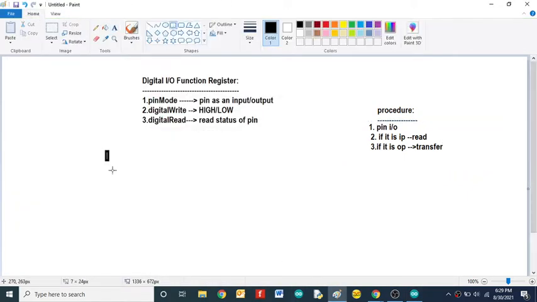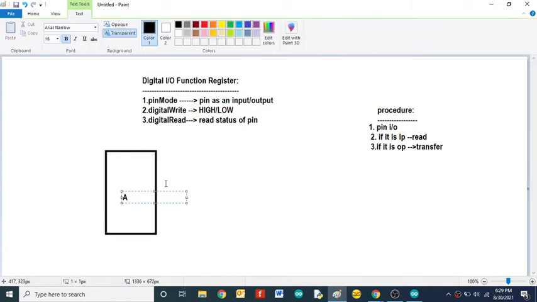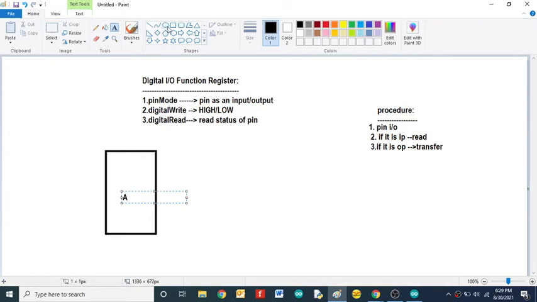Let's say this is your Arduino microcontroller, and this is your LED. Just assume that this is your LED. It has two terminals, positive and negative. Okay, this is negative.